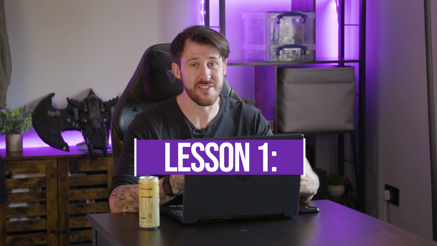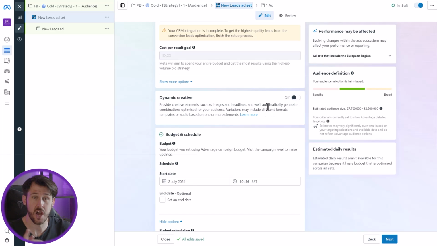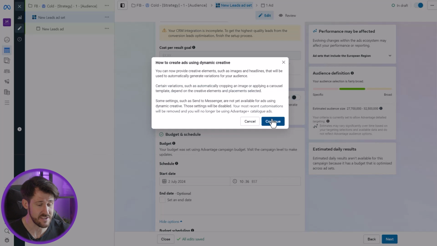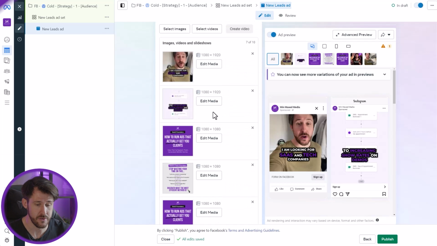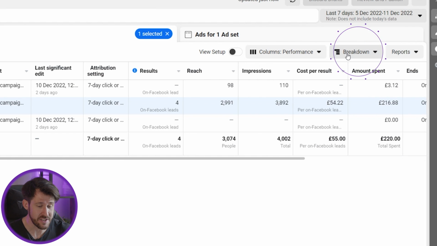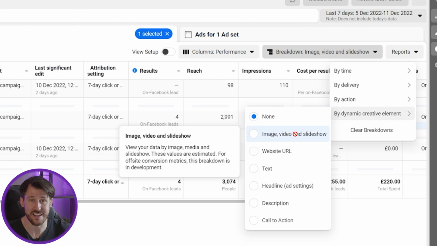Now, if you're starting out with a new offer or running something to a new audience, it can feel really overwhelming in terms of where to start with headlines and ad creative. Well, when setting up ads in Meta, there's an option for dynamic ads. Turn this on and it allows you to put in multiple headlines, body copy and creatives, and then it will test all the combinations and just find the winner for you. You can see which perform the best by selecting this breakdown option in the ads manager.